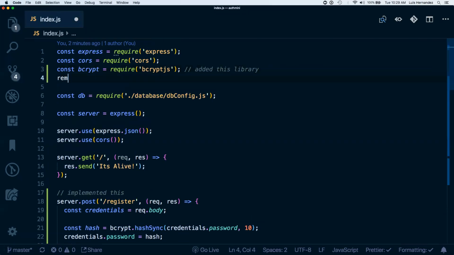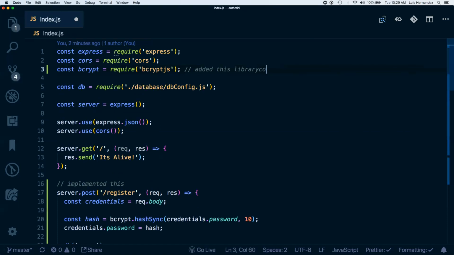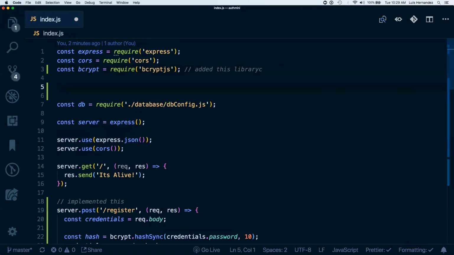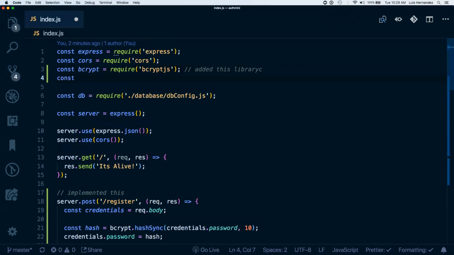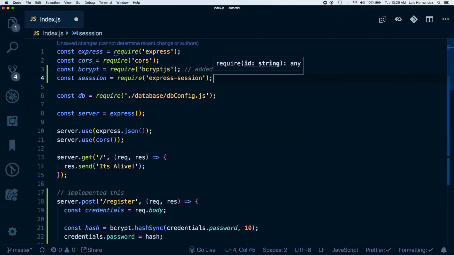So I'm going to say const. I'm going to call this session. It's going to be equal to require express-session. Okay. And then once we do that, let's move this. This is what we added just now.